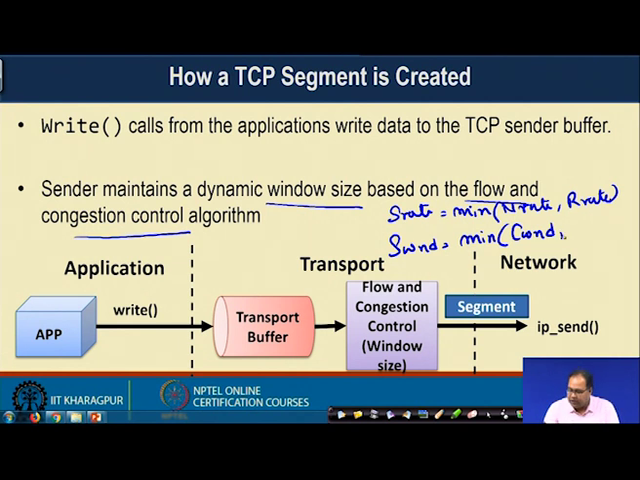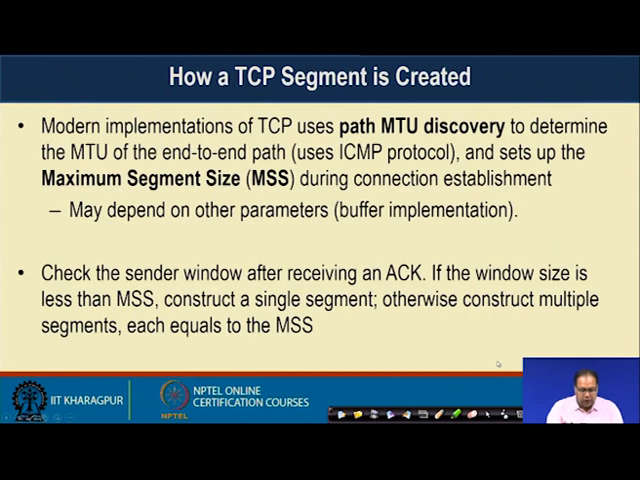So, you have this congestion window and the receiver advertised window size, and the minimum of that gives you the sender window size. This sender window is dynamically updated based on the receiver advertised window size and the congestion window size that you are gradually increasing in the additive increase phase, and whenever congestion is detected, you drop it again to a small or minimum value. So, this flow and congestion control algorithm will use this window size, and based on that your segment will be created. So, this is the algorithm for creating a segment.